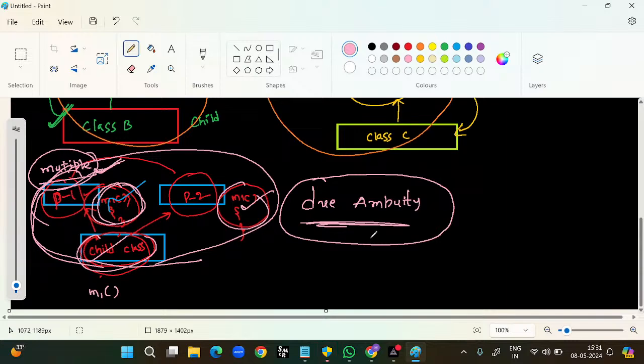Through the interface it can be done. So yeah, exactly, I will explain that.